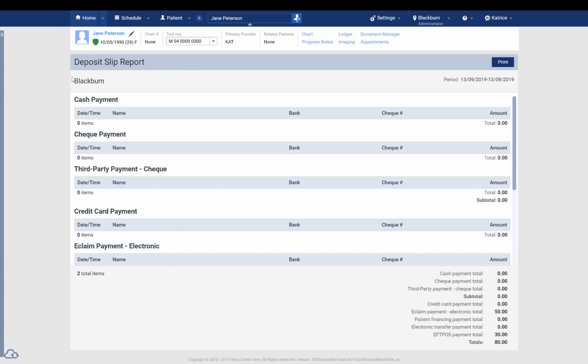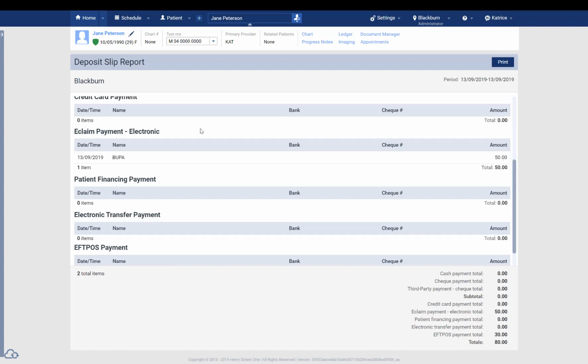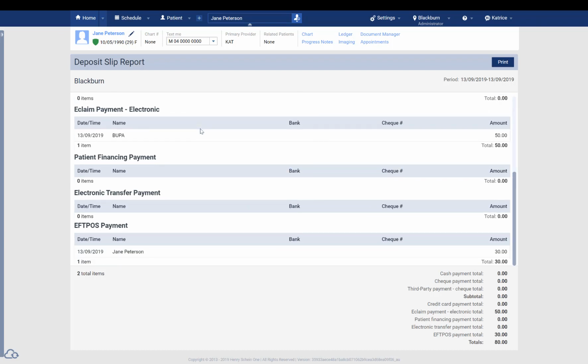I've got a test database here, so there's not too many payments, but if we scroll down a little bit, we will in fact see that there has been an e-claim payment for one health fund for the amount of $50, and we'll also find that there is the FPOS payment here as well. Now, for this particular report, when you are viewing the e-claim payments, it is going to list out the health funds that the e-claim payment was related to as well, which can be very useful information. So that's handy to keep in mind.